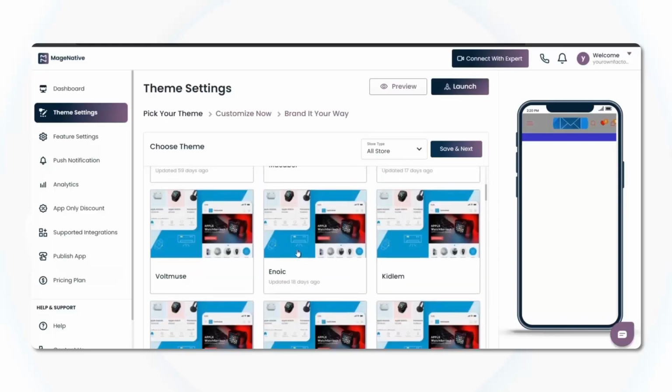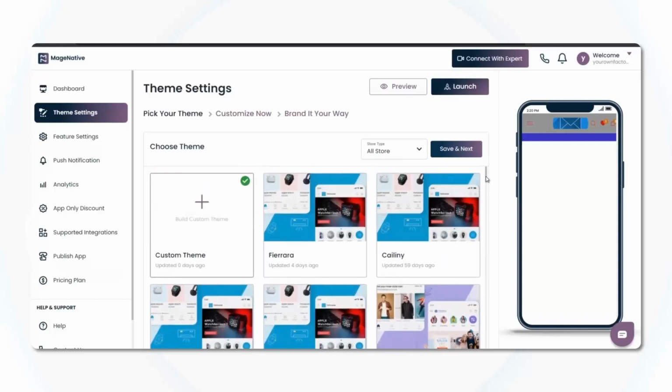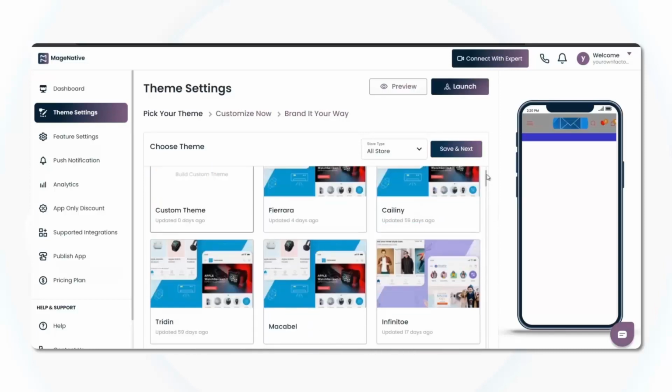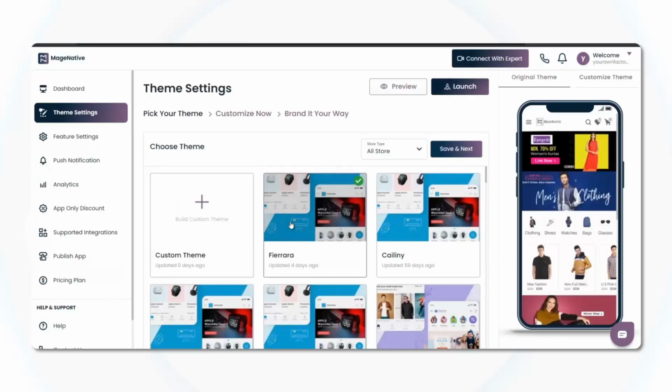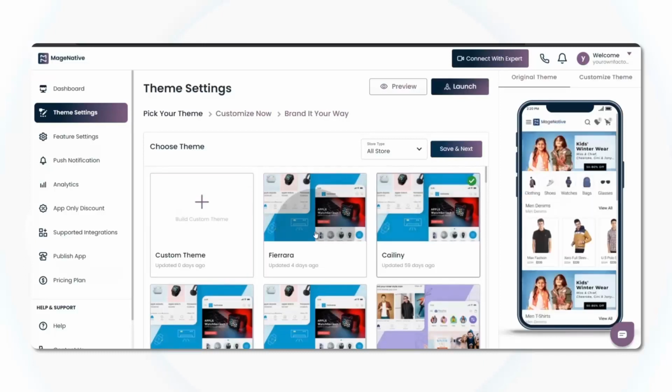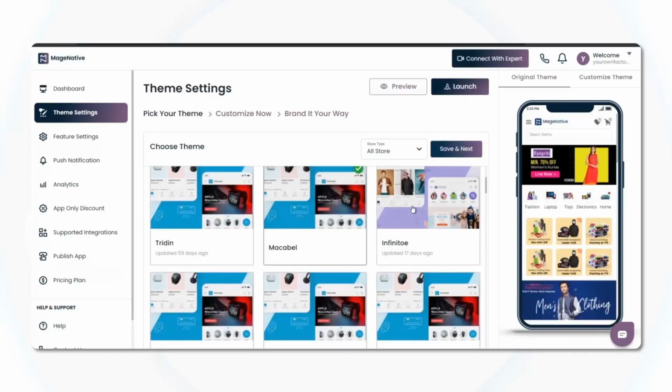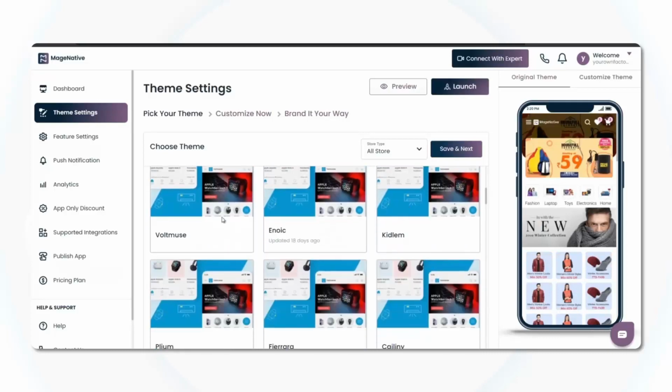Firstly, you have to select a particular theme out of all the predefined templates that you can see right over here. Let me select one of the themes, and as you can see, as I'm selecting the particular theme, it is being reflected in the mobile app. So based on your theme selection, it would reflect in the mobile app, and then you can proceed successfully with that particular theme that you have selected.